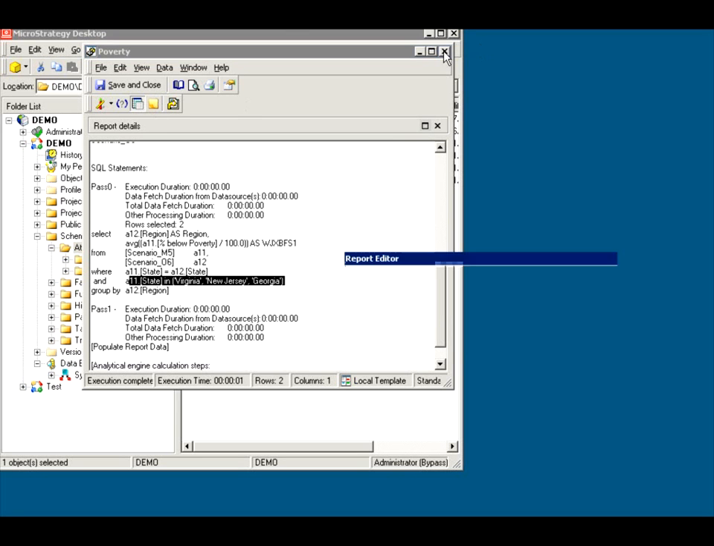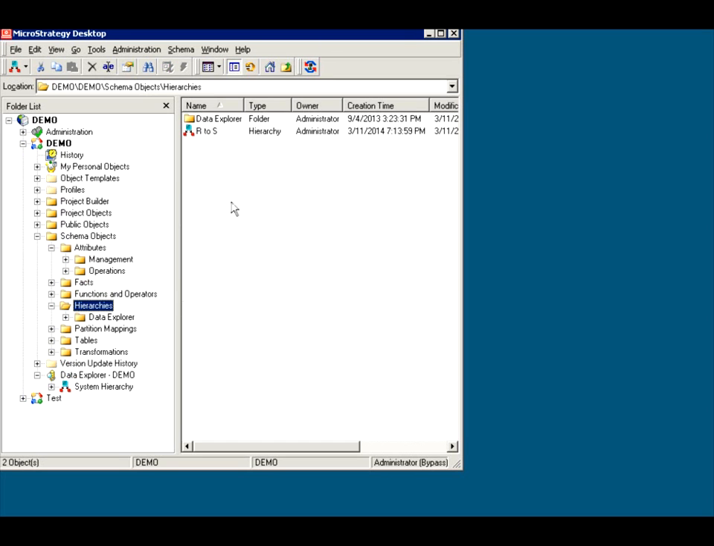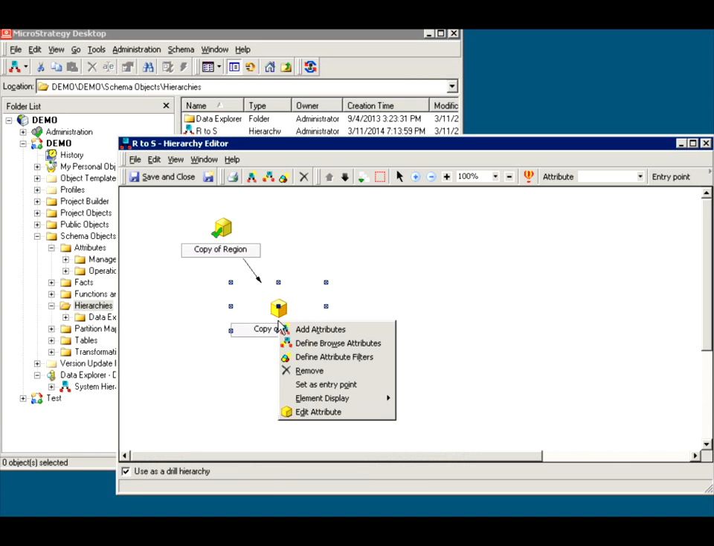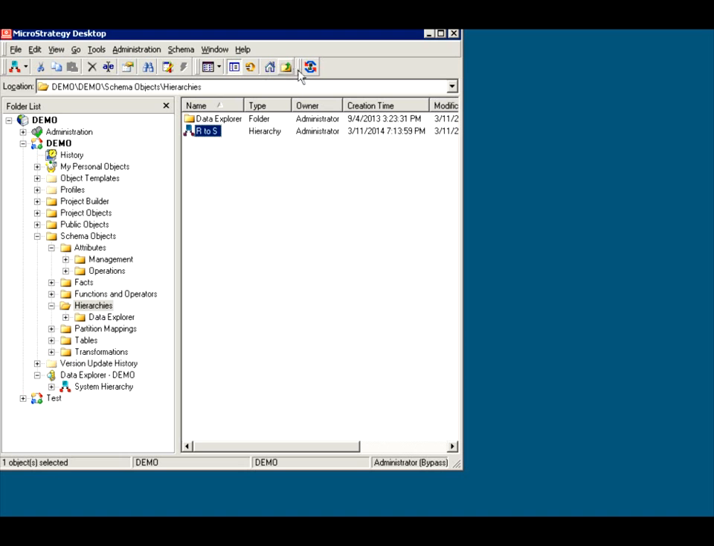So let's close this guy. I don't care to save it. And let me go back to the hierarchy. Okay. R2S. And I'm going to say, well, make this guy an entry point. Save and close. Update schema.